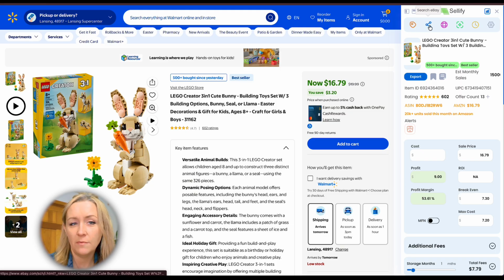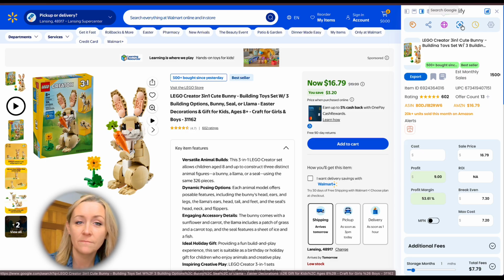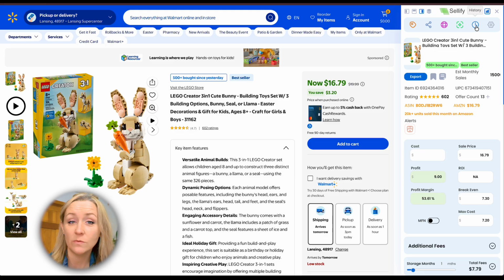You can search on eBay, which I actually find helpful when Walmart flags an item for price competitiveness or a pricing error. You can search eBay for something comparable and submit that as proof that your item is actually priced competitively if needed. If you sell on Walmart, you will totally understand what that means. Next here is to search Google for this item. If you wanted to look for other sources, you can do a reverse search. This will bring up your history, and then here are your settings.